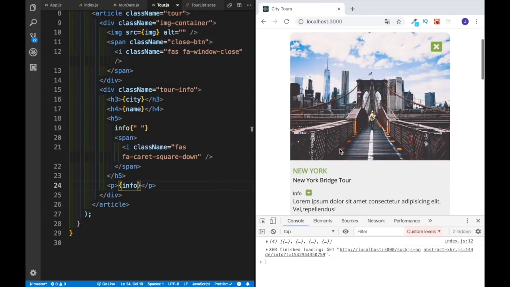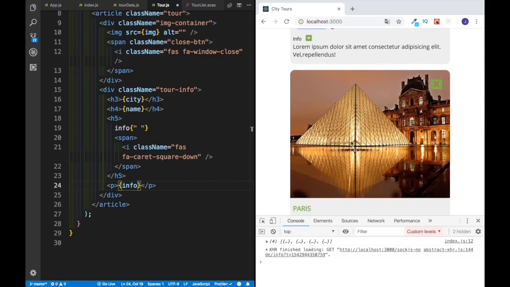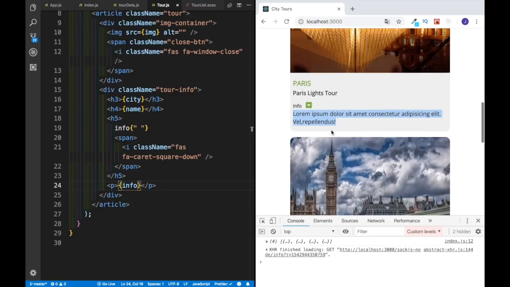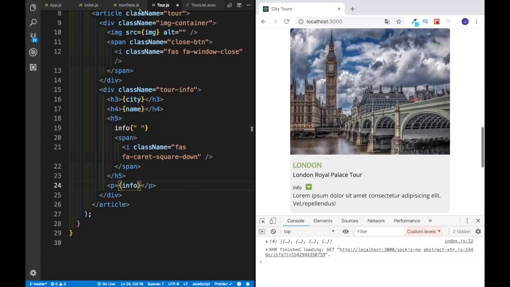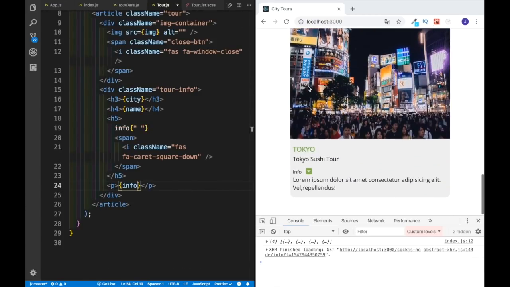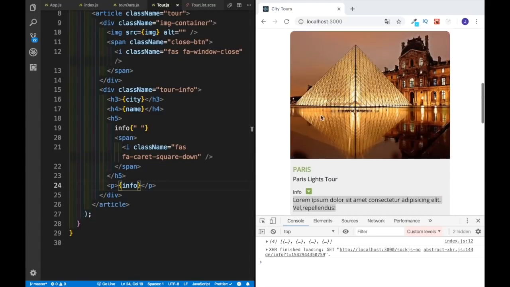So the first one is going to be New York, and notice how we have unique values, New York Bridge, a different type of image. Then this would be a Paris Lights tour. Again, now the info, I was just too lazy to write something unique, so my apologies, but you understand the idea. Tour data, this is the info. If you want to write something unique, you're more than welcome to do that. Then we have London, and then here this is going to be a Tokyo.